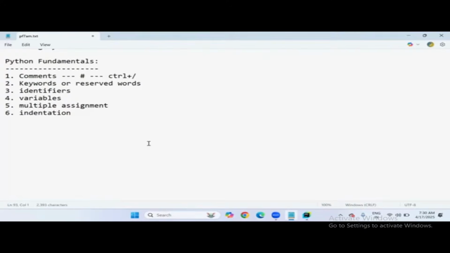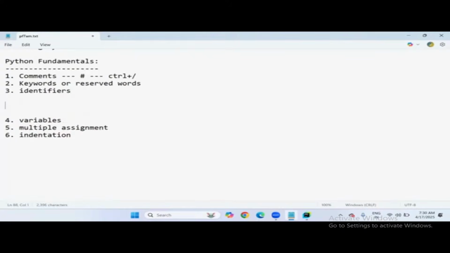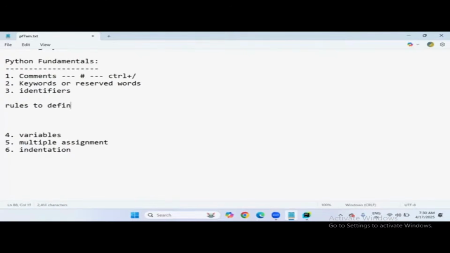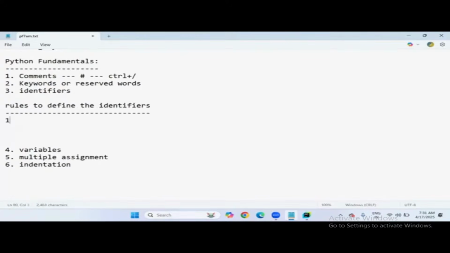What rules are there? I'll explain one by one. Total 8 rules you have to follow just while giving names. That is also called naming rules. So in Python, any name is called an identifier, either a variable name, function name, class name or any other name. So let's quickly discuss the rules to define identifiers. Total 8 rules are there.